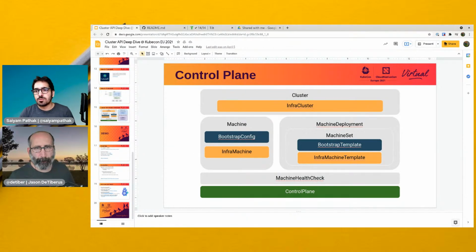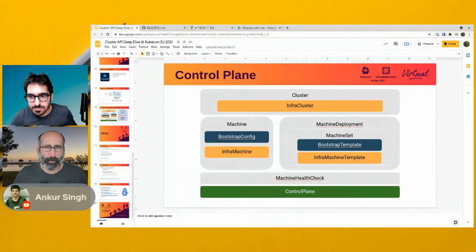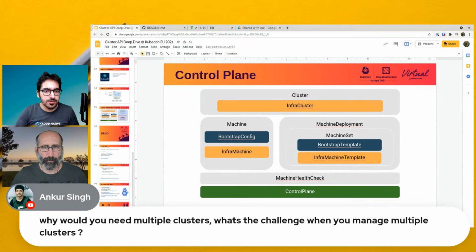Yep. So yeah, I think there are a couple of questions that we can take. Why would you need multiple clusters? What's the challenge when you manage multiple clusters?